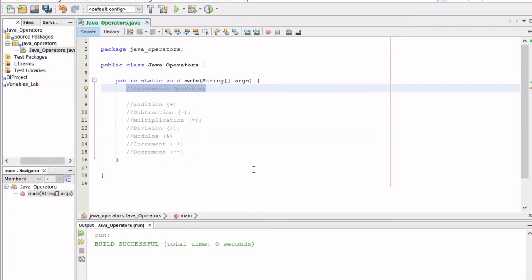These operators are used to perform common mathematical operations, and they are used in mathematical expressions in the same way that they are used in algebra. So Java provides these operators that perform addition, subtraction, multiplication, division. Also, there is the mod, the increment and decrement. So we're going to work with these one at a time.